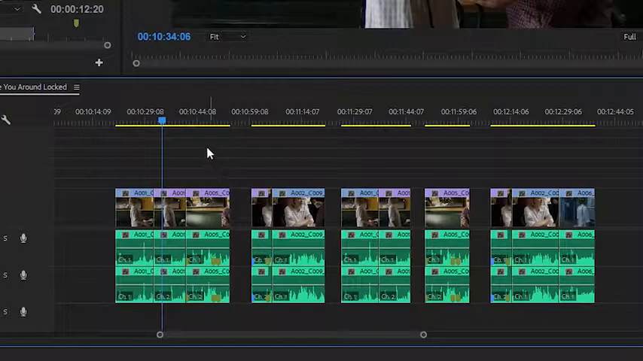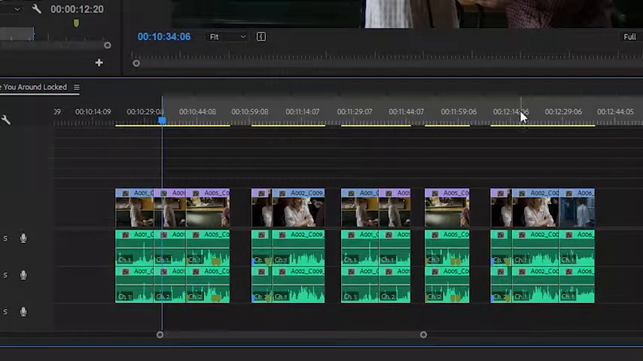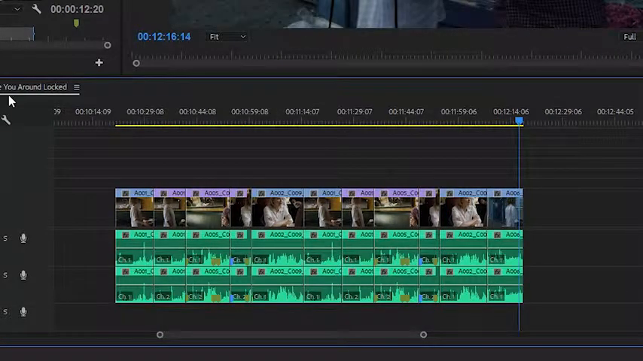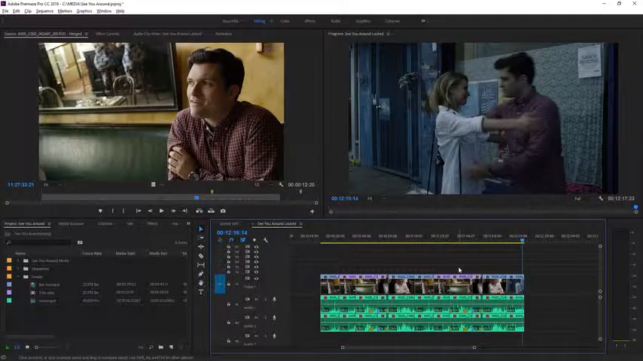So I'm pressing I for in and O for out, and now if I choose close gap, all of the gaps between those in and out marks are selected. This way you can select a whole region of your sequence to remove gaps from. So that's working with clip segments in the timeline panel in Adobe Premiere Pro CC.